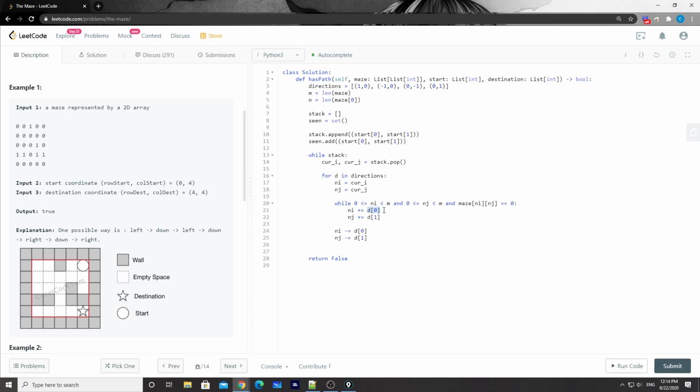Or you can check if new I plus D0 is not valid here. Then when the while loop is finished, you don't have to backtrack the position by 1, but either way is fine. I'm just doing this because I think it's easier for me to understand and follow. And we just go back 1. Now the new I and new J is a position here.